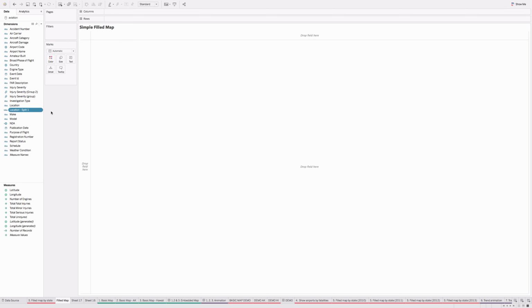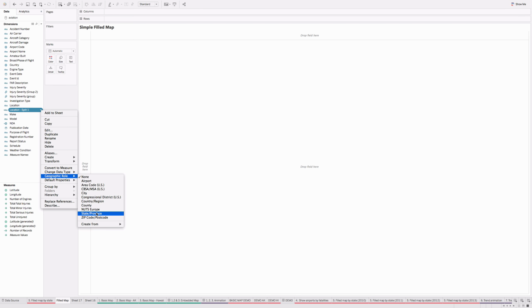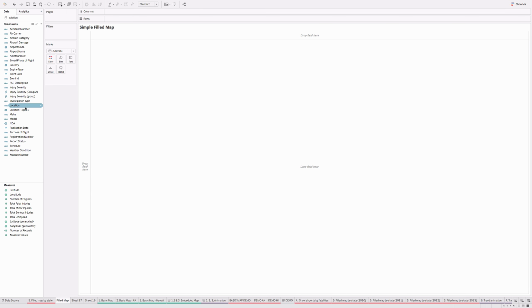Now you'll notice there's an ABC next to location. We don't want the actual text of each state, but we want to encode it as a geo variable. So we're going to give it a geographical role, and we're going to choose state and province. The next step is to rename our variable. Let's rename our variable to something logical called state.